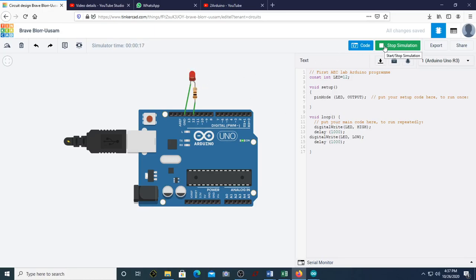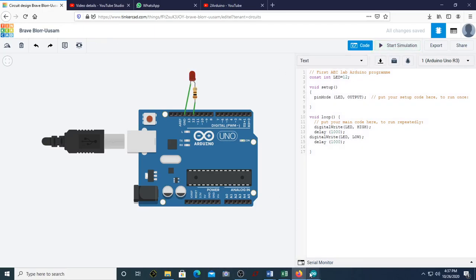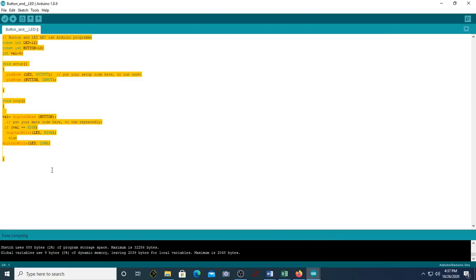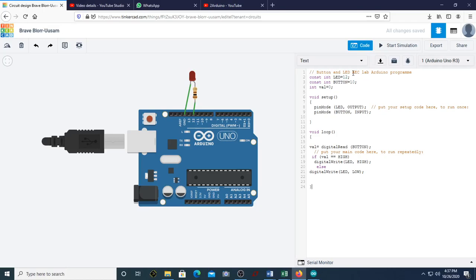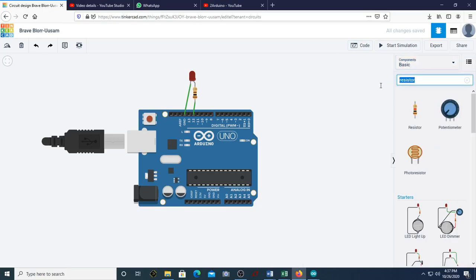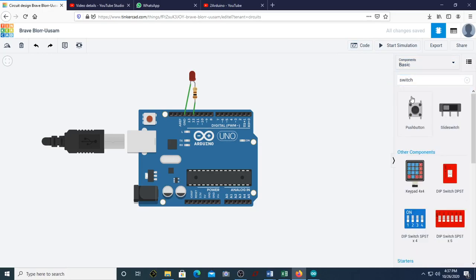So let us do the next one, where we're not going to turn this LED on and off infinitely. We'll put a switch to turn it on and off. So let me copy that code. Let me see how that code looks. This is a very simple code. Let us try to understand how it works. Let me copy paste it here. So this is a button and an LED. Now you can see I need to have a button also. Let me take a switch here. Okay, now I can take this as my switch.